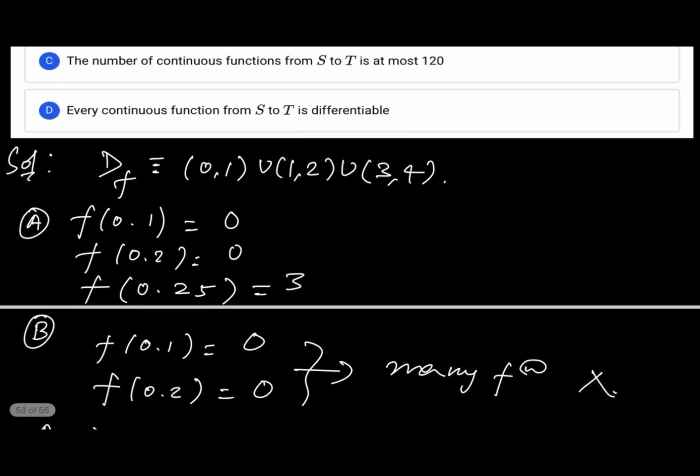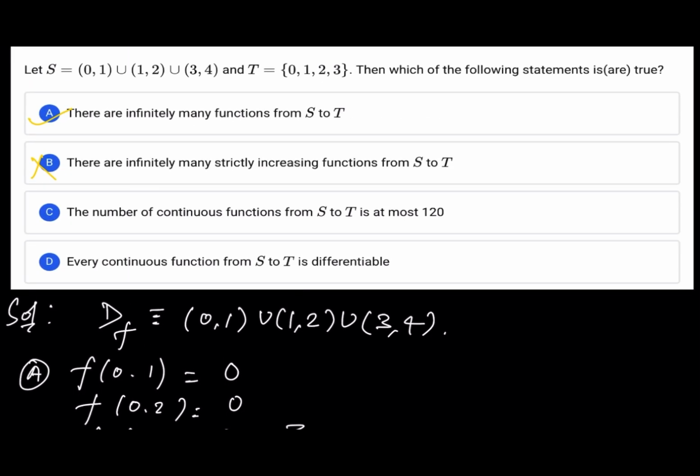And the option says the maximum number of continuous functions is 120. So according to this, option C is also correct, because the total number of continuous functions in this case is 64, but here it is written at most 120 functions can be possible. So yes, it is correct.